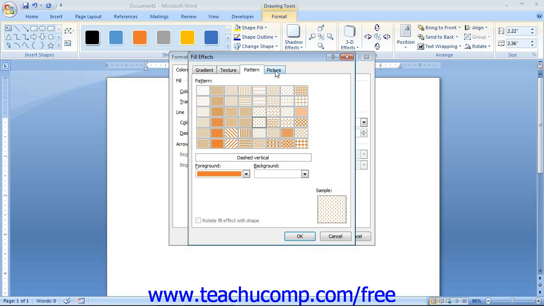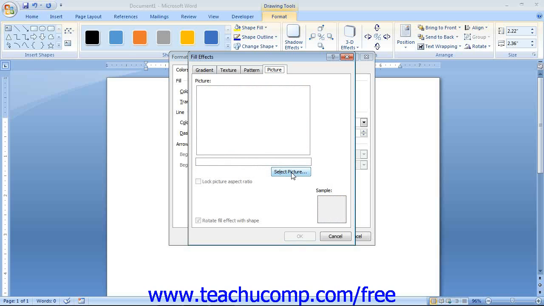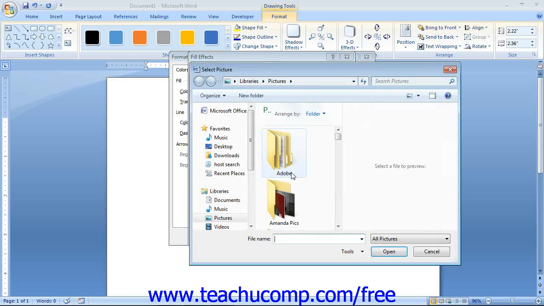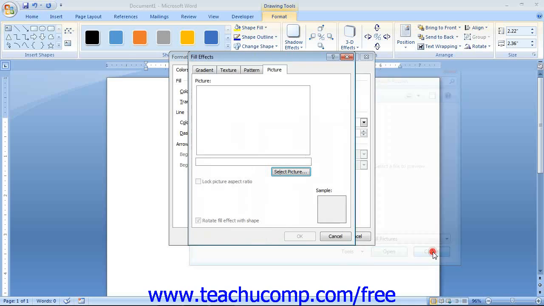On the Picture tab, you can click the Select Picture command. This will open up the Select Picture dialog box. Select the picture that you want to use as the background of your object. Then select it and click OK to see it in the Picture tab. That's all of the fill effects available in the Fill Effects dialog box. Just click the OK button to return to the Colors and Lines tab of the Format AutoShape dialog box.